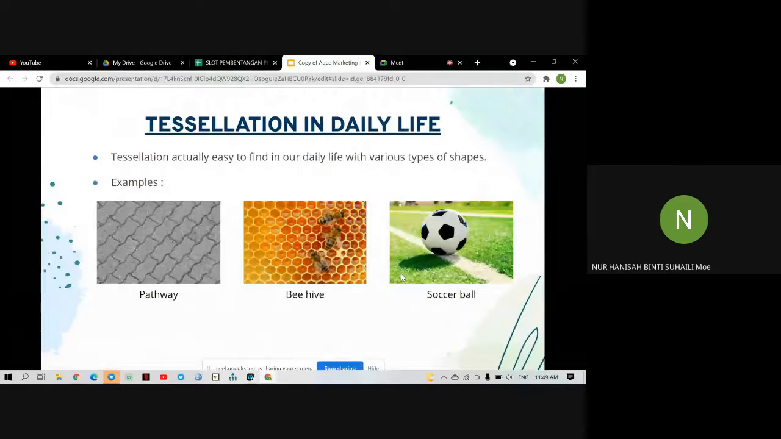Okay, this next one is tessellation in daily life. Tessellation is actually easy to find in our daily life with various types of shapes. As an example, a pathway. Macam kita lalu tu, okay, itu adalah tessellation juga. Next one is a beehive. And the last one is a soccer ball.